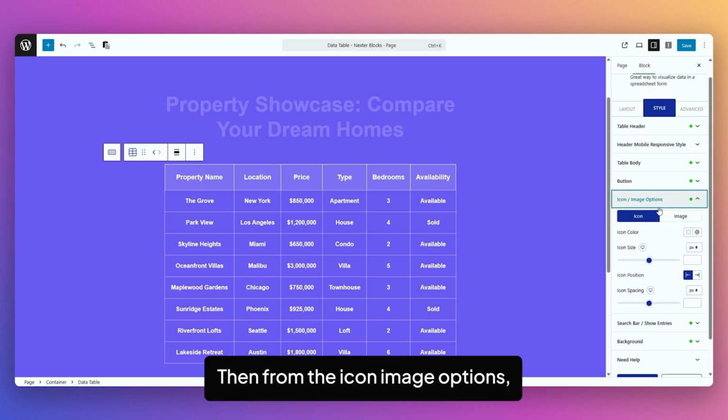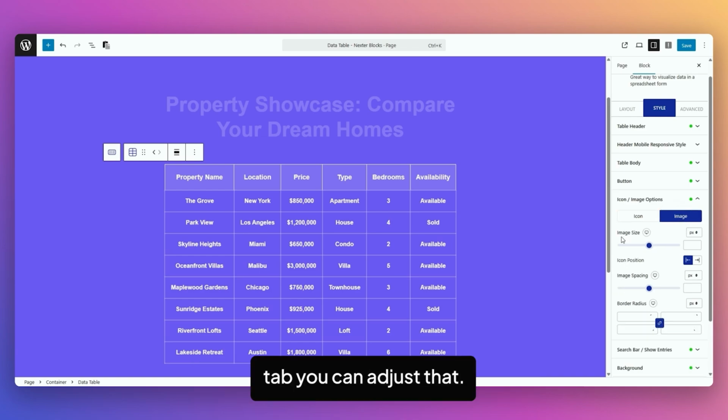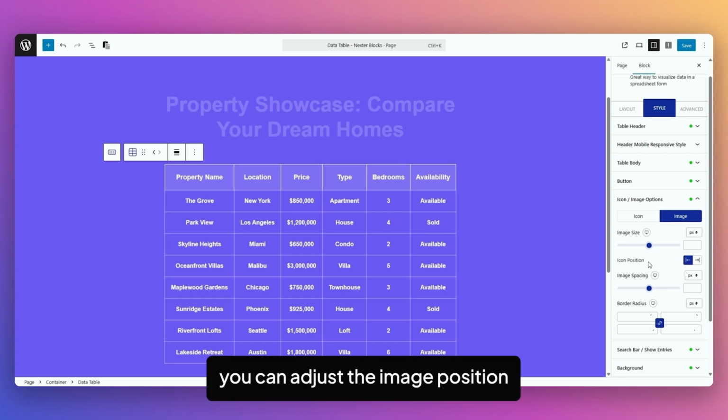Then from the icon image options, you can adjust the style of icon and image inside your table. From the icon tab, you can adjust the icon color, icon size, icon position, icon spacing. Then from the image tab, you can adjust the image size. From icon position, you can adjust the image position, image spacing, border radius.